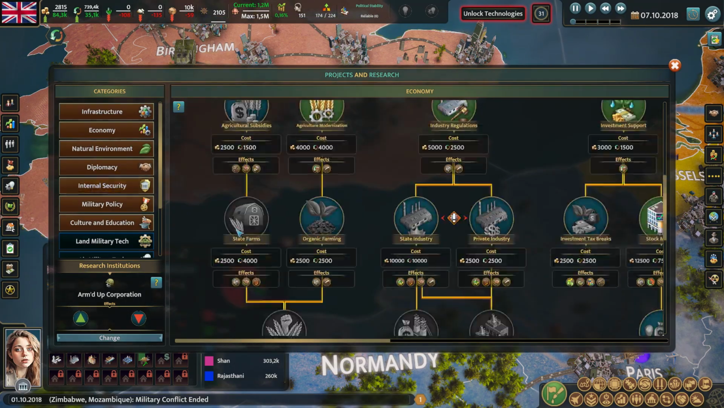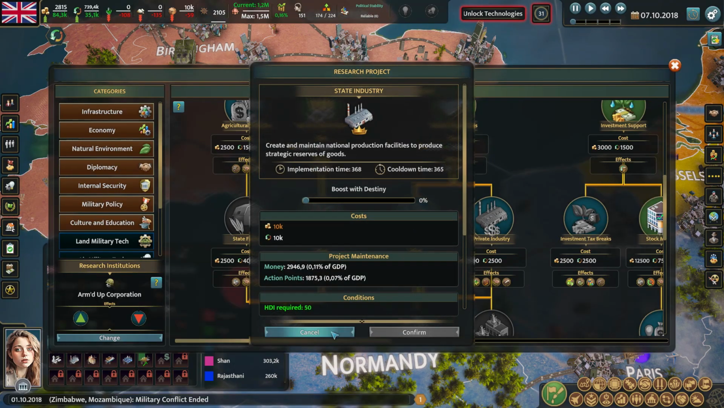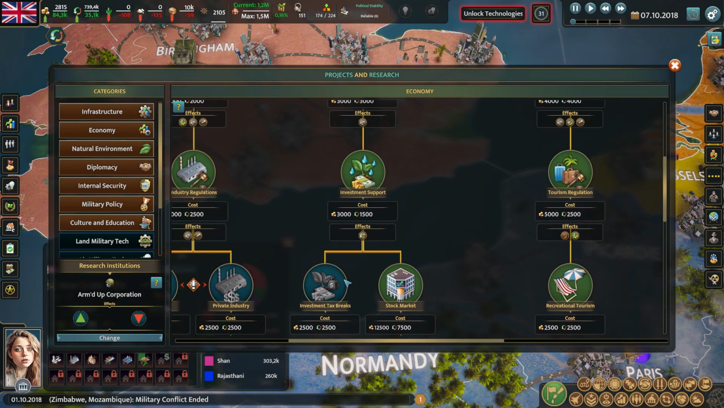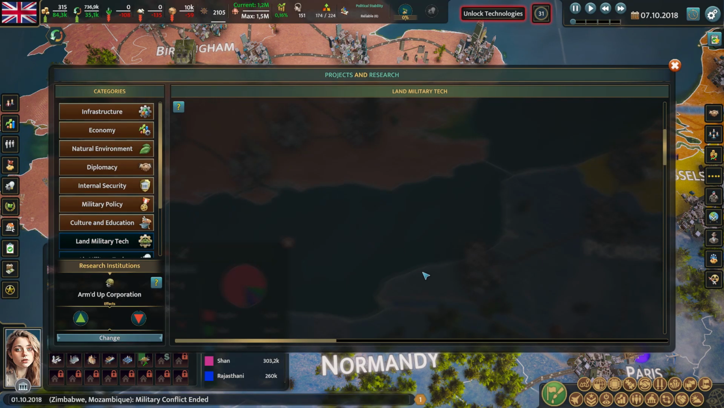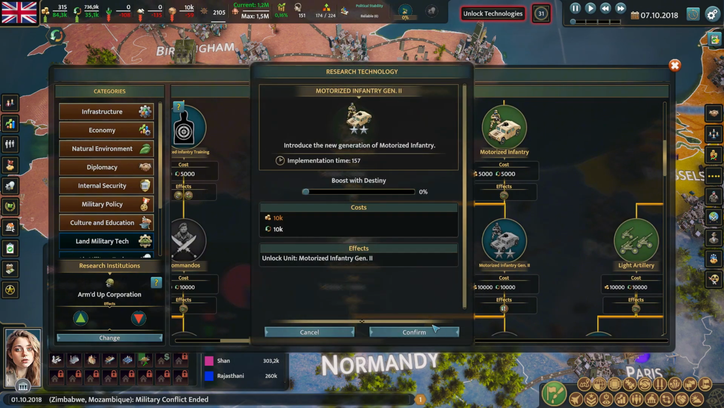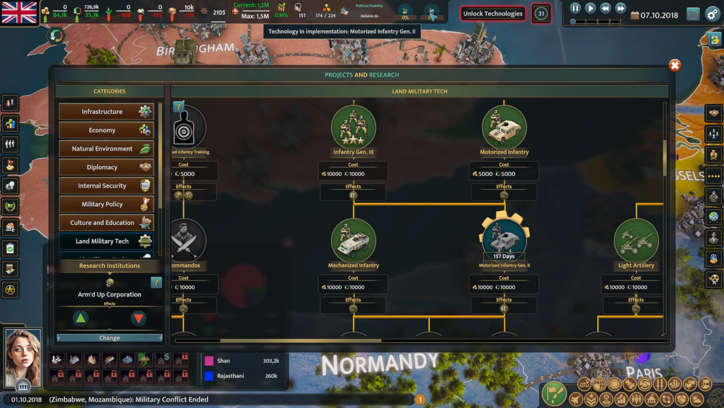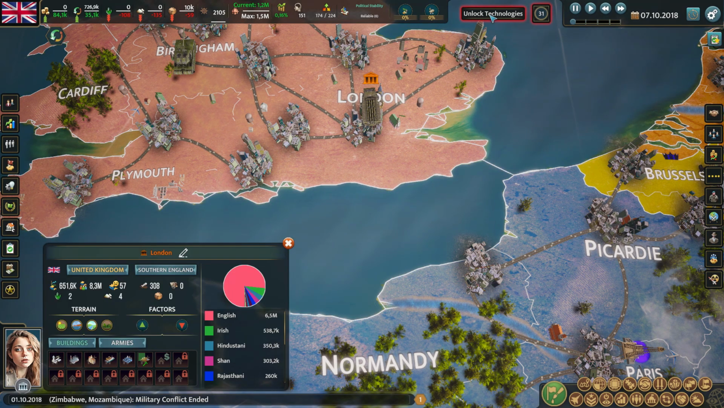You also have your project and research markers that will indicate how many percent is left to research a tech or finish a project. This can be shortened by, again, using ministries or the destiny points.